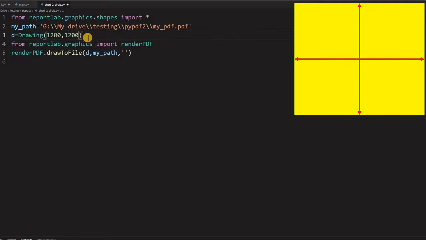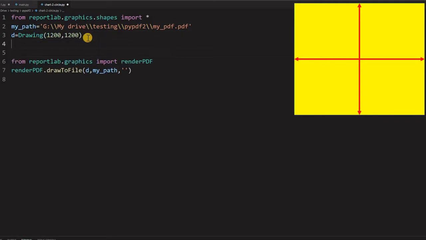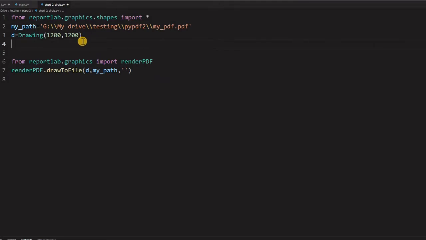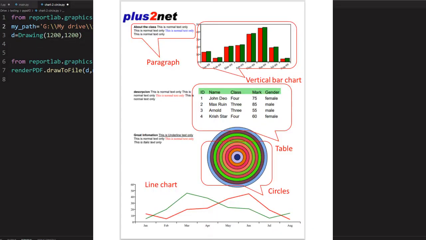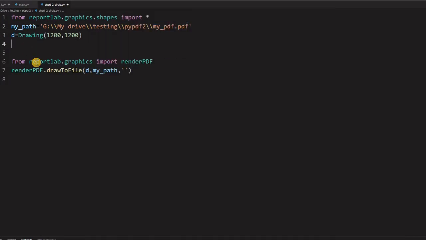Why am I keeping this below? In between I'll write the code, because subsequently this particular file I'll not directly use to write my PDF. Rather, a main file will be there. We'll call that, so you can integrate various other charts, paragraphs and drawings into a main file. We'll see that later. Let's first complete our circle part. So our basic template is ready.